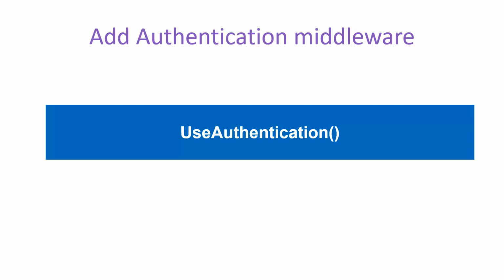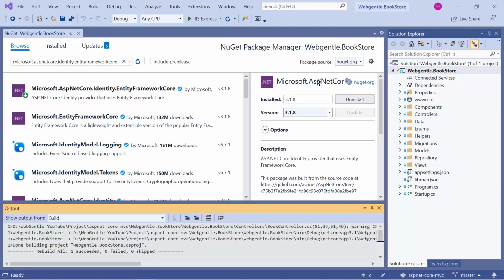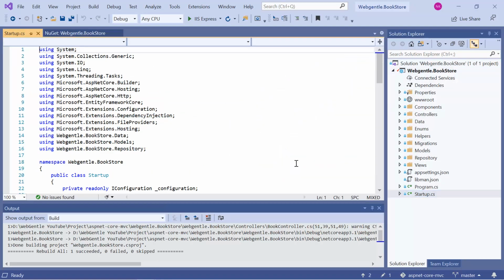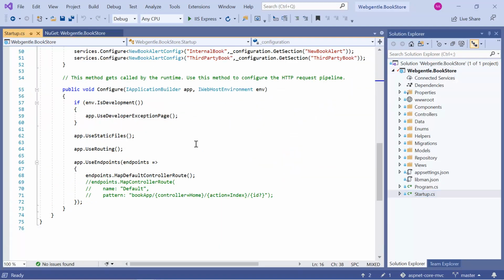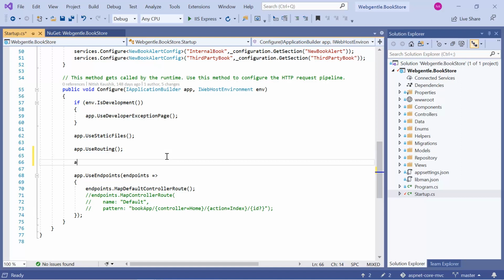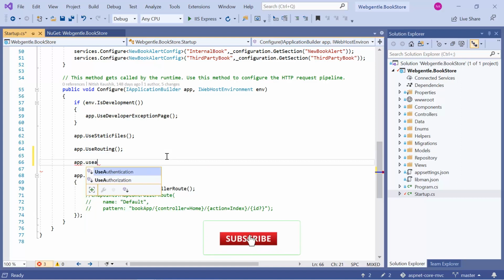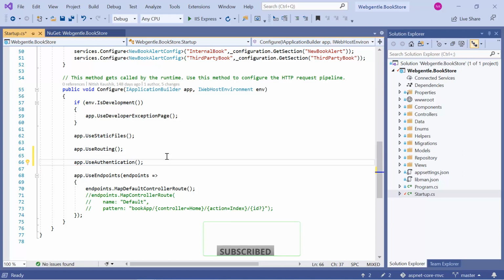Let's again go back to Visual Studio. To work with the middlewares, we need to open the startup file. Here if you go to this configure method, then before using the use endpoints, you need to use app.UseAuthentication. We will use this middleware to enable authentication in our ASP.NET Core web application. Now we have installed the identity core package and we have enabled the authentication in this application.